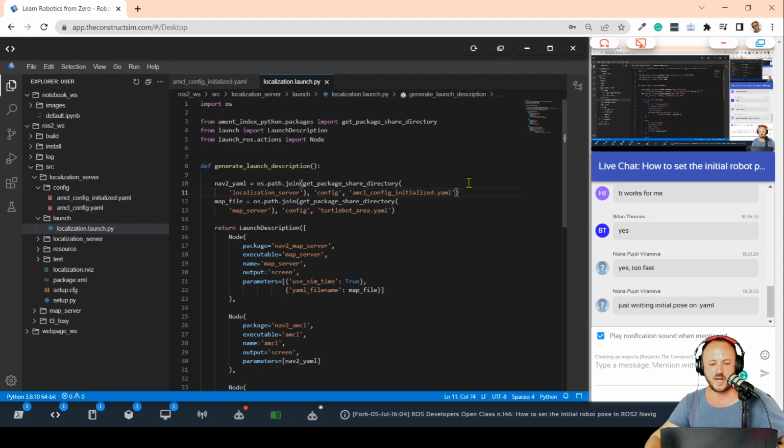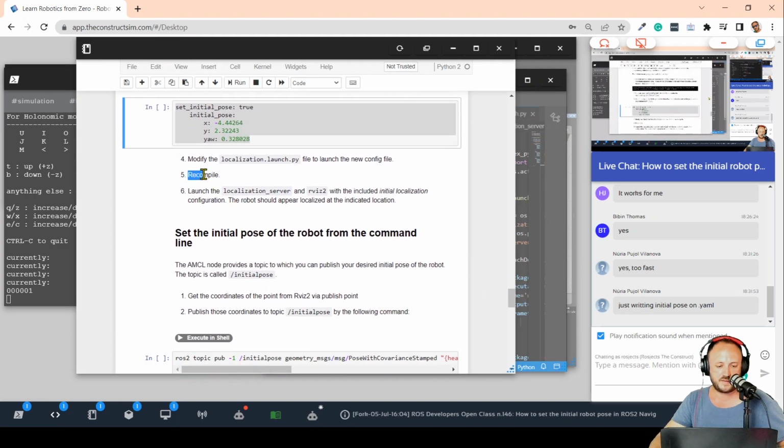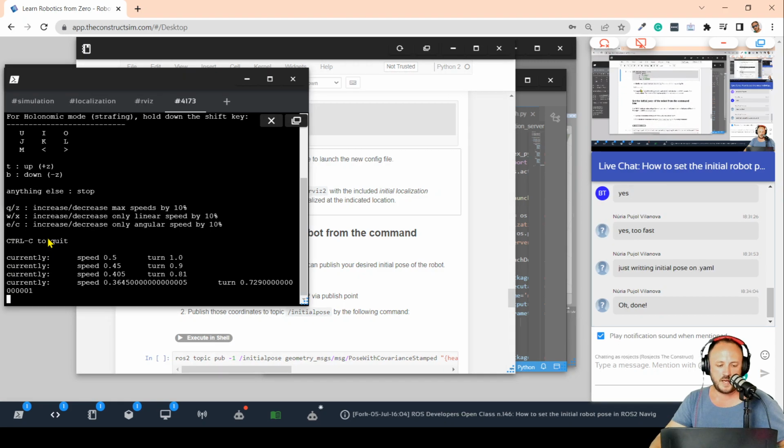And then, once we have updated our launch file so that it loads the new configuration file that we have just created, all we have to do is to recompile, right? So now we have to recompile. Step 5. Okay? So let's just stop everything here. Let's just stop the... well, actually, no.